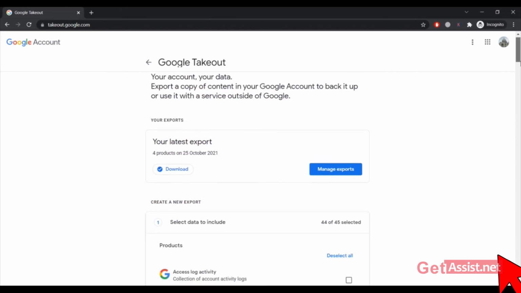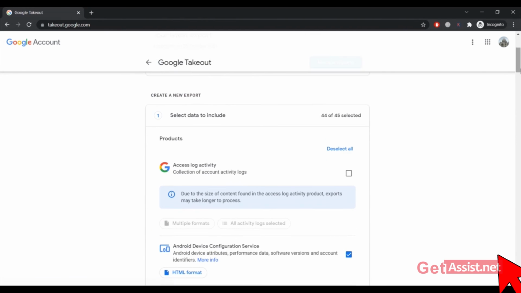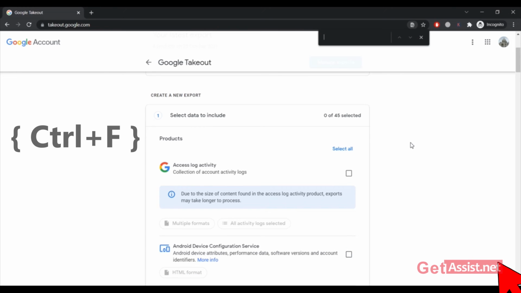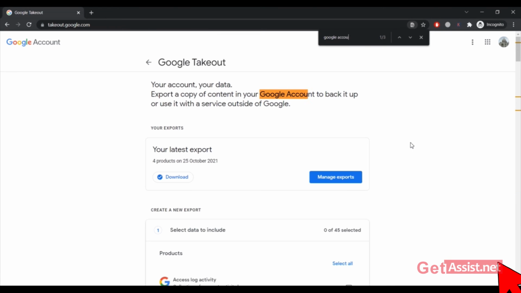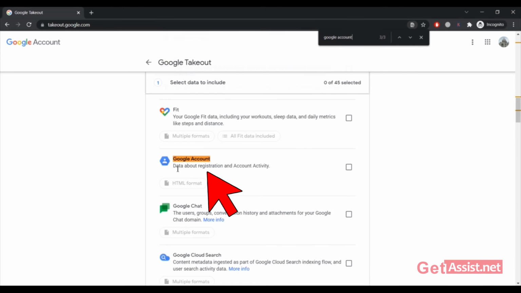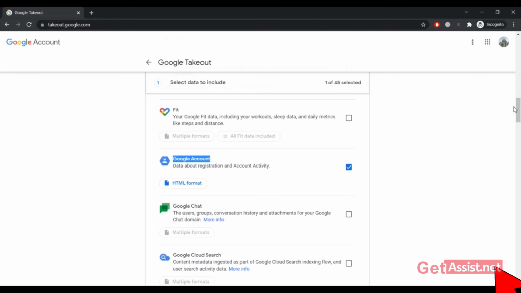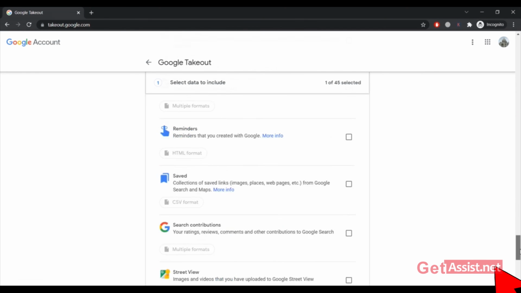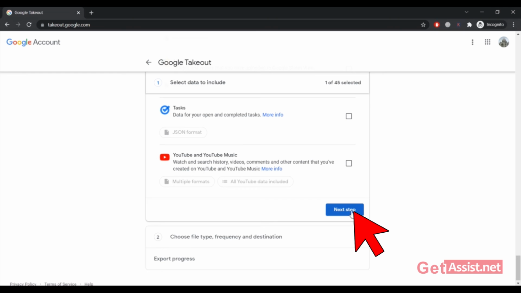Now from the list that you see right here under create a new export, you have to first of all deselect everything, and then you have to press Ctrl F and search for Google account. So here you will see one option by the name Google account, data about registration and account activity. So simply select this box, and then you have to scroll down to the bottom and click on next step.